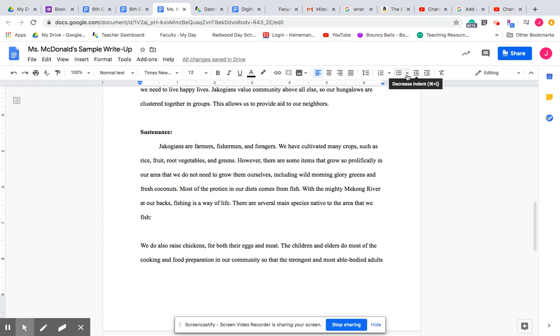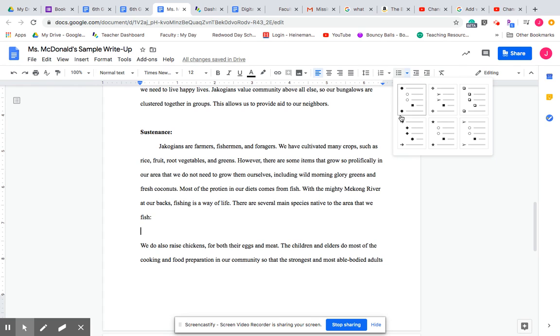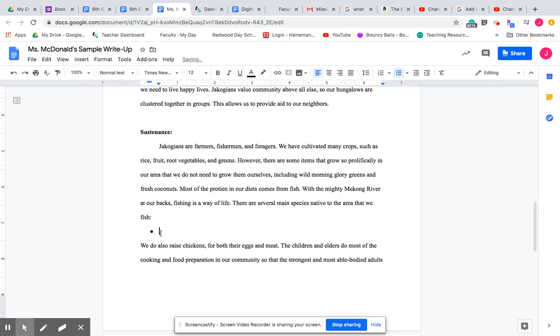Bulleted list. If you click this drop down number, you can see that you can choose different styles. You're not really doing an outline though. These are more for if you're outlining and you need like the main and then sub bullets under there. I wouldn't do that. I'd just go with regular.